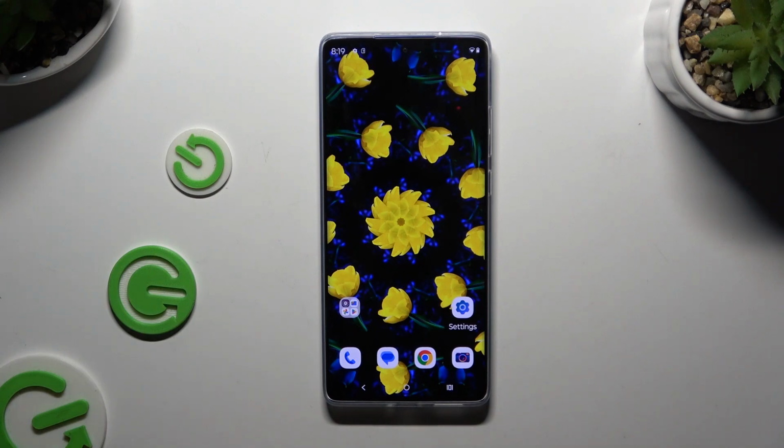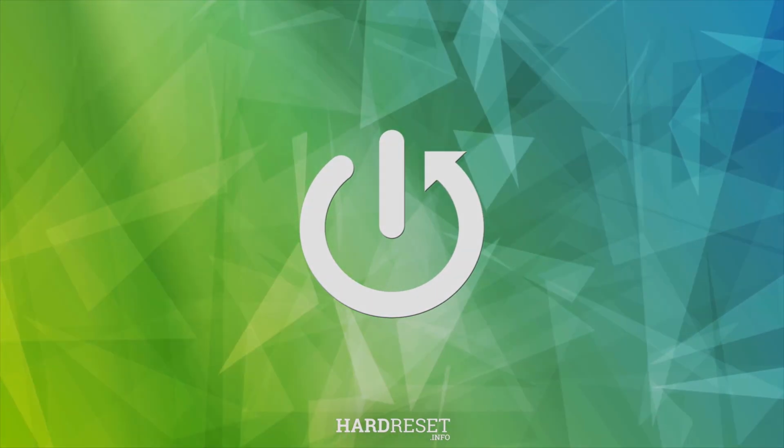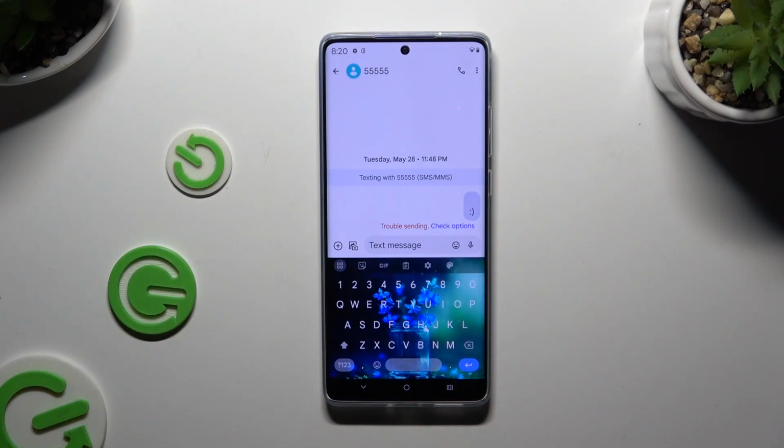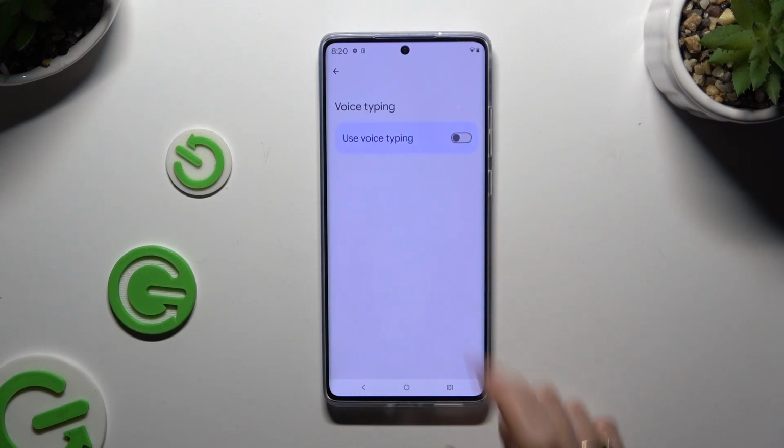In front of me is Motorola S50 Neo, and today I would like to show you how you can switch on and use voice typing. Begin by launching your keyboard and clicking on the microphone icon at the top right corner. If it's not visible, just like in my case, select this gear one instead. Tap on voice typing and use gray switcher to activate it.